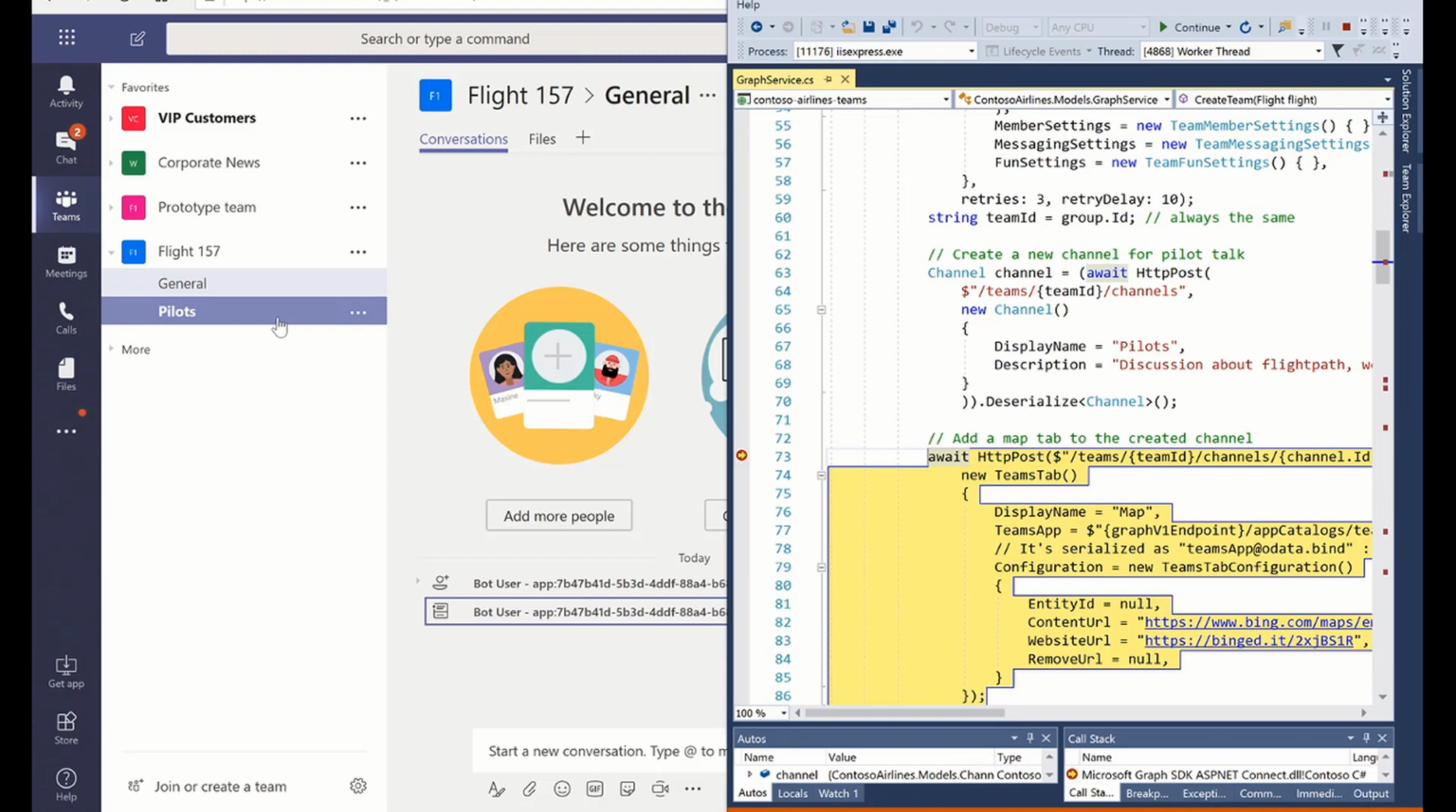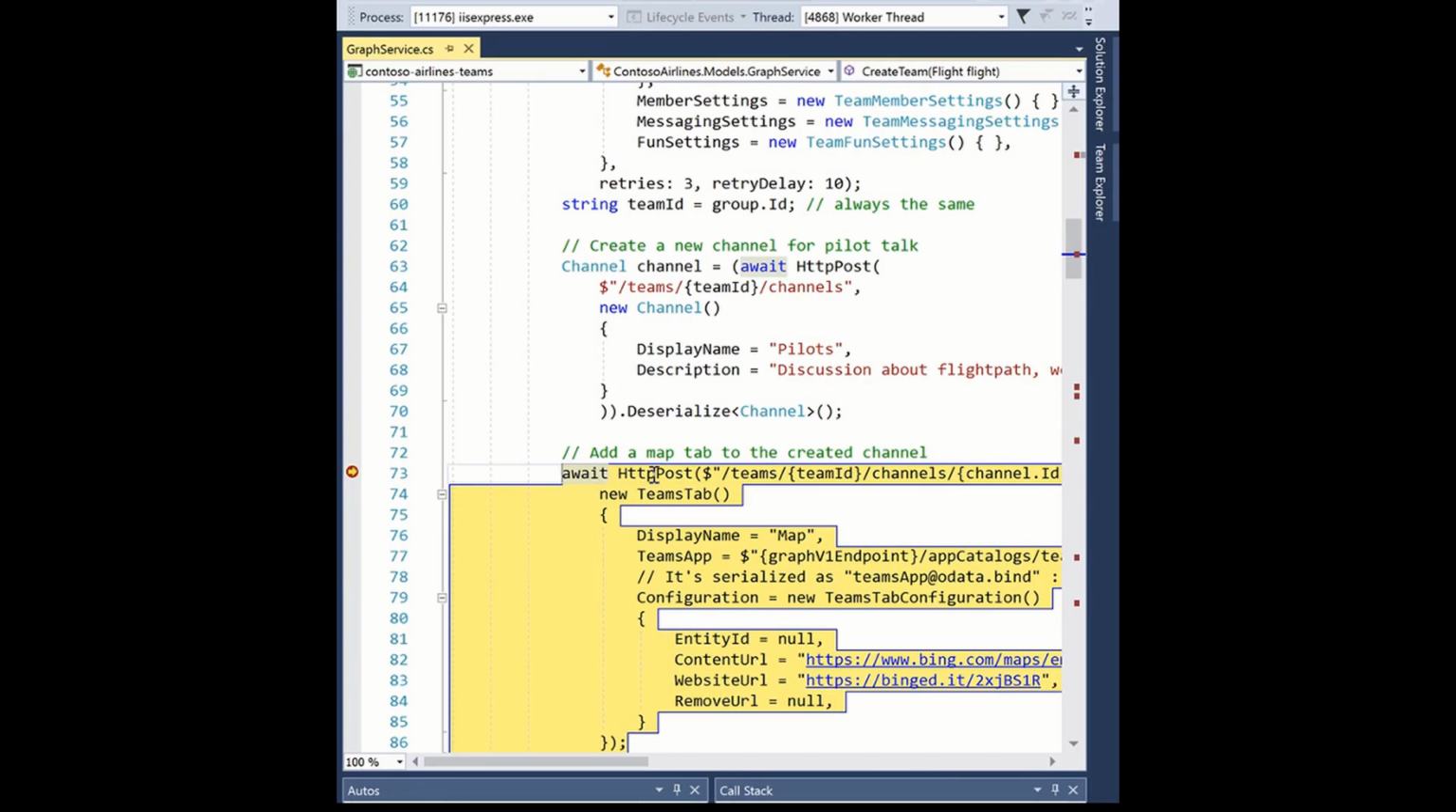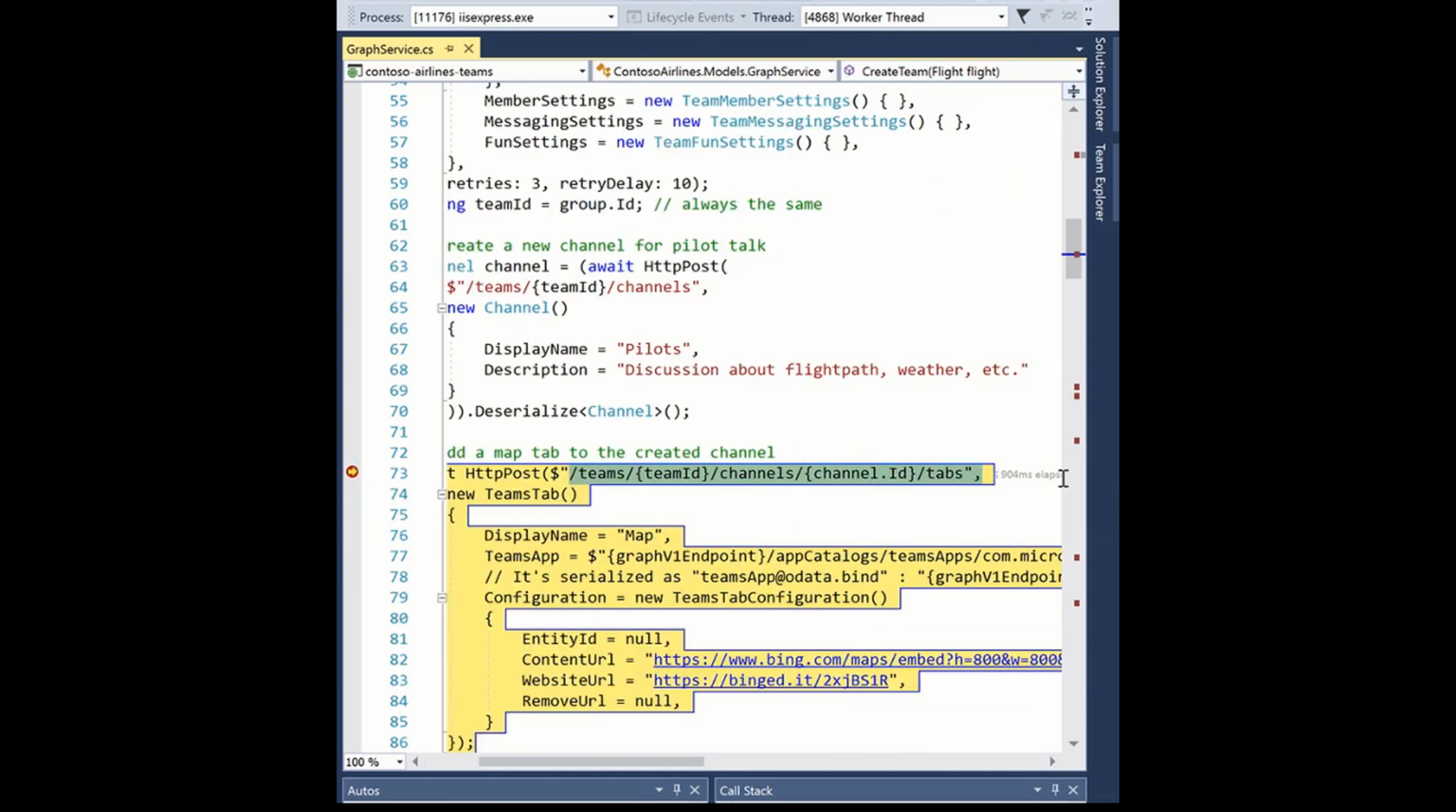And it'd look even better if we put some tabs in it. How about we put a map into our channel describing the layout of the airport? We can create a new tab by doing an HTTP post to /teams/ID/channels/ID/tabs. And to create a tab, you need a couple things. First, you need a display name. What are you going to call the tab? We're not very creative, so I'll just call it map.